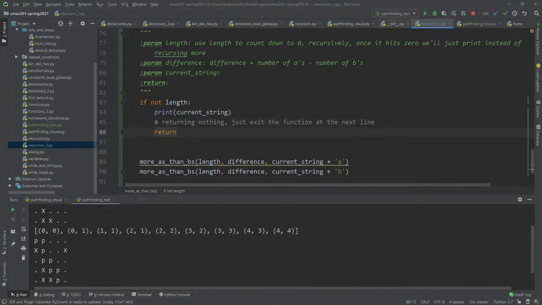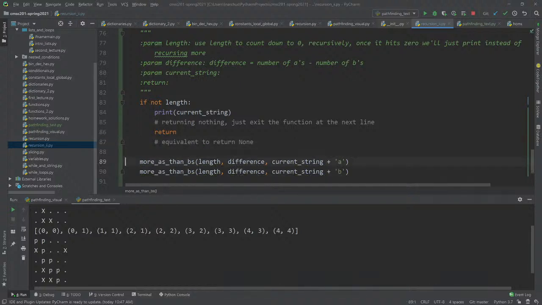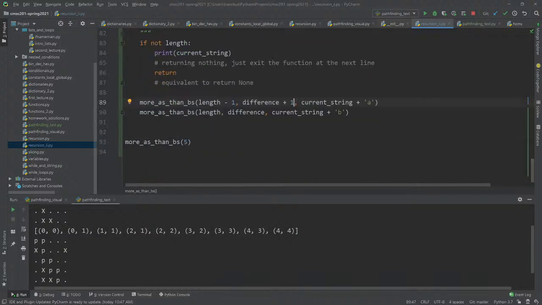So that's what return does for you. It's also a return None, so it's equivalent to return None. Okay, so as long as length is bigger than 0, we can always add an A to the end of our string, and if we do that, then we have used up one of our lengths, and our difference of A's and B's should increase by 1, because the number of A's is increased by 1.